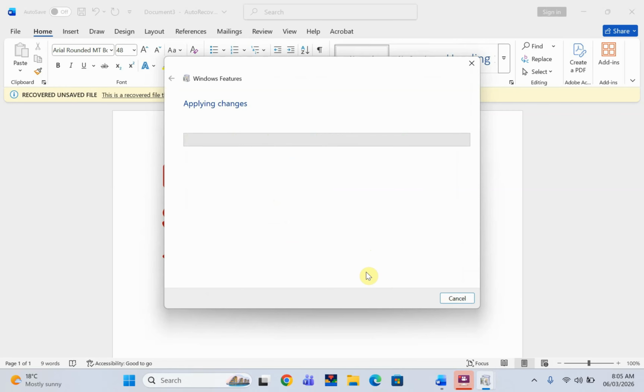Guys, we have it. Wait. Now applying changes. So now you see Windows completed the requested changes. Everything now is done.